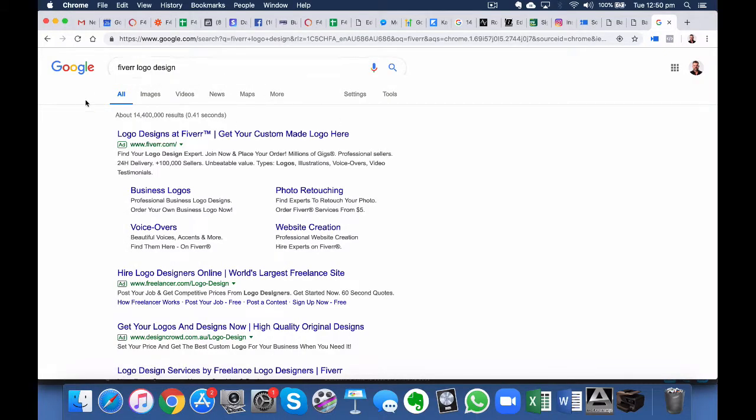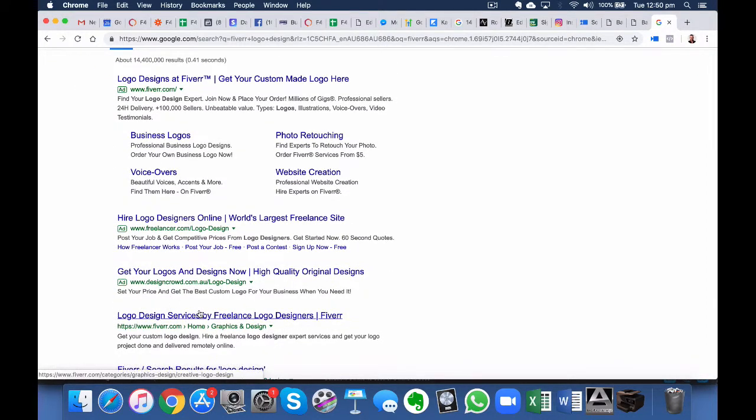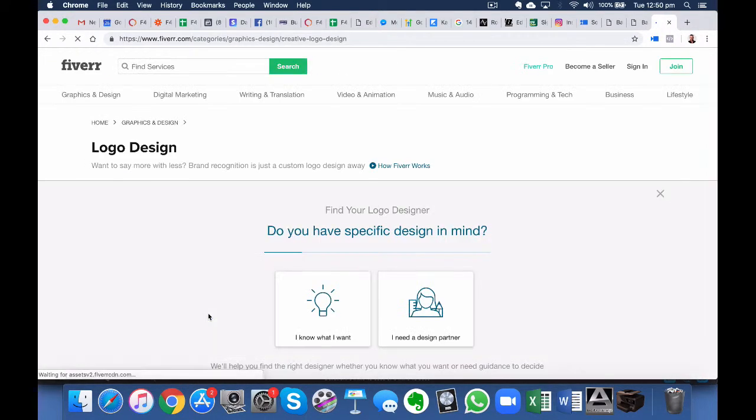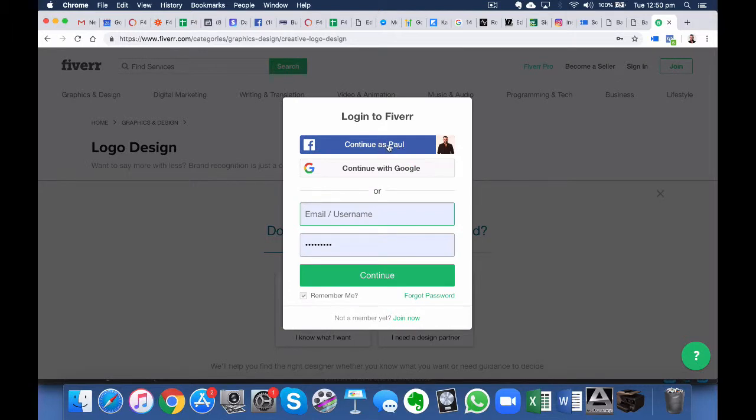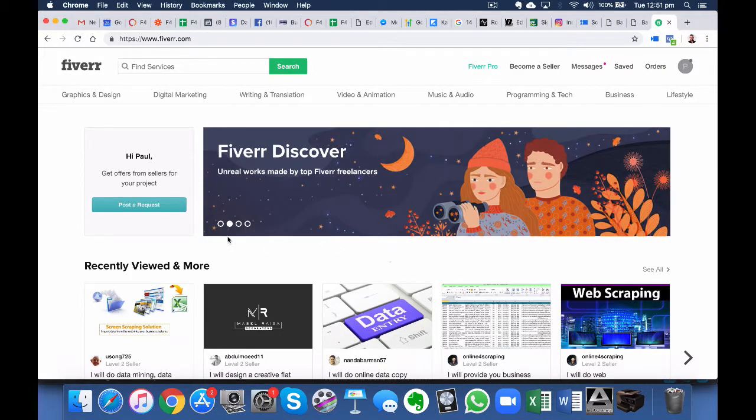Okay, so to get onto Fiverr, all you need to do is type in Fiverr, and it'll take you through to Fiverr. So once you've logged into Fiverr, you can use your Facebook, or your Google account, or do an email and username. We'll just use our Facebook account here. Okay, so here we are inside our Fiverr account.